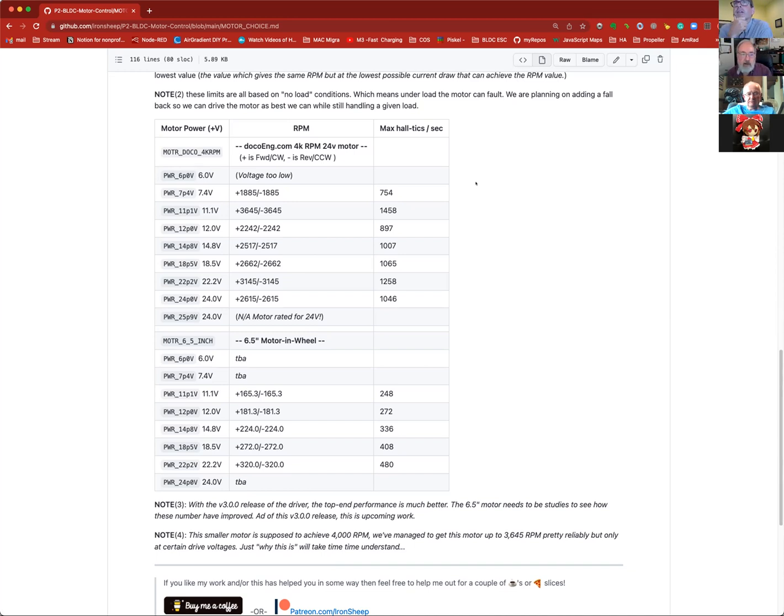But yeah, I'm still contemplating getting a commercial ESC to see what it will do, because we're still way below 4K RPM at 24 volts. I mean, what's the secret? Yeah, I agree. I guess I've always felt like there's something not right about something we're doing with this.